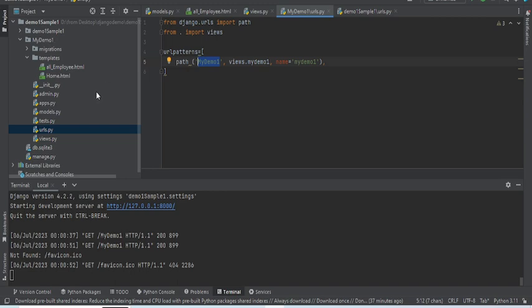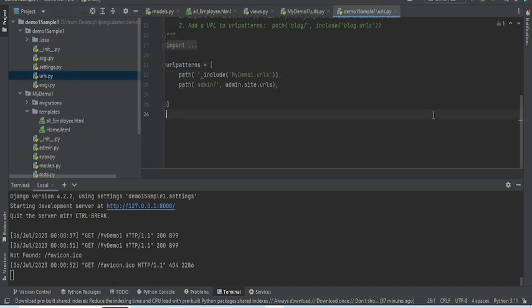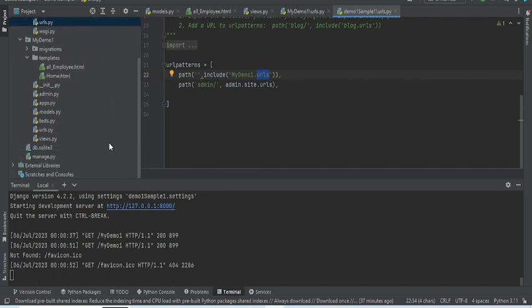Then I had to also see if there were some changes in the parent URL. So in the parent URL, no changes were made. This is my demo one URLs, and that's exactly the same thing which we have kept there. So this was about the URLs or routings that we were using.